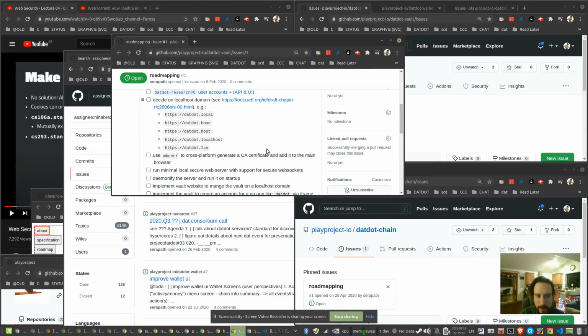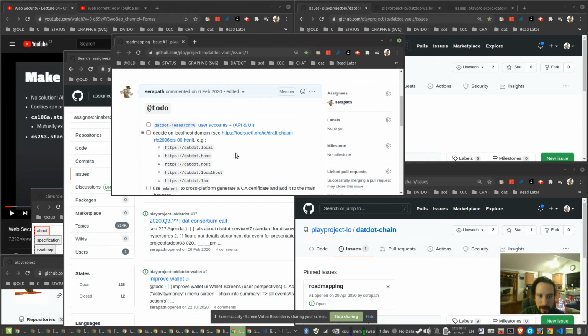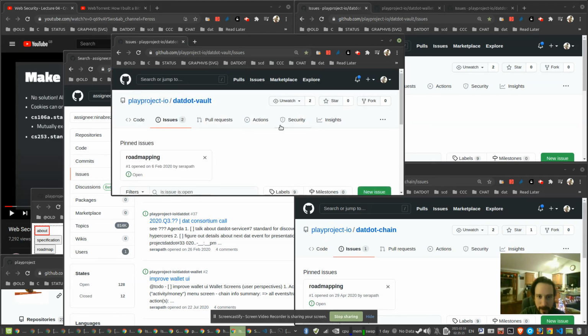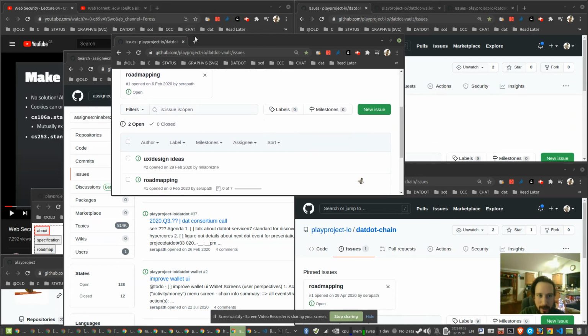And there should not be a single issue anywhere in any of the datdot repositories that's not connected into that to-do tree. It's currently not really up to date because we haven't been using it now for quite some weeks, probably even months, and we want to get back into that.